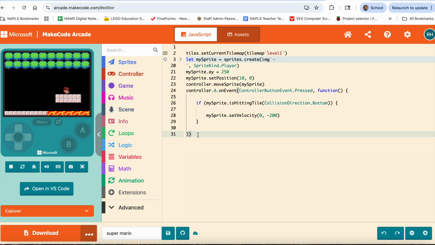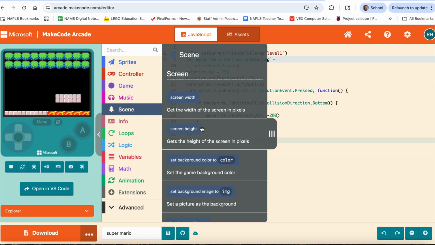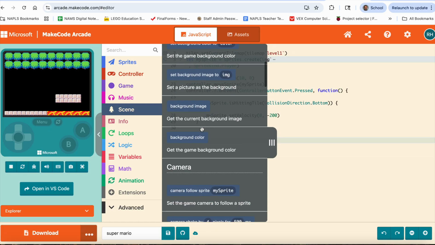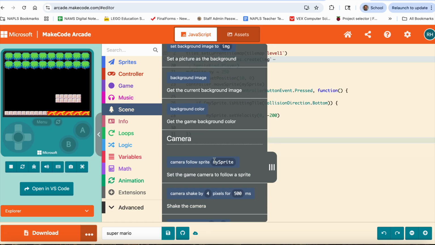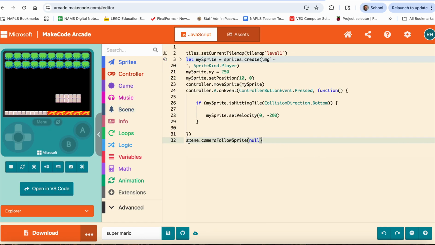Perfect. Awesome. I'm going to put my cursor here at the very bottom, outside the close curly bracket and the close parenthesis, and click return. And let's see, right now when my sprite goes off the screen, I don't see it anymore. So I'm going to go to scene, find the one that says camera follow my sprite, and put it right underneath there.